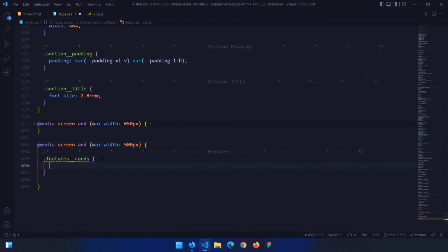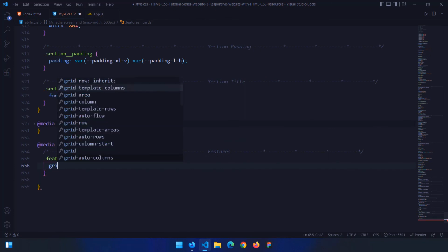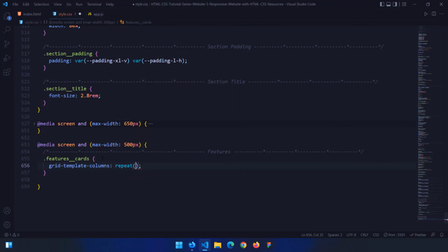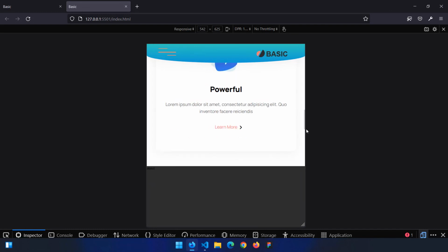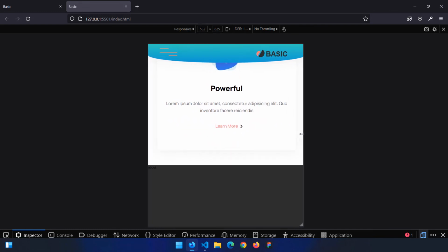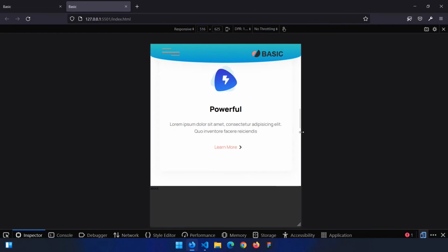Now we have already set display grid. I don't need to do that again. I'm just going to change the grid template columns. I'm going to say repeat auto-fit, and it's still a minmax function, and I'm going to change it from 30 rem to 25 rem. The maximum size is still going to be 1fr. And the row gap is going to be 2 rem, the column gap is going to be 0 because we don't need that. So below 500, the width of the cards is going to be decreased.